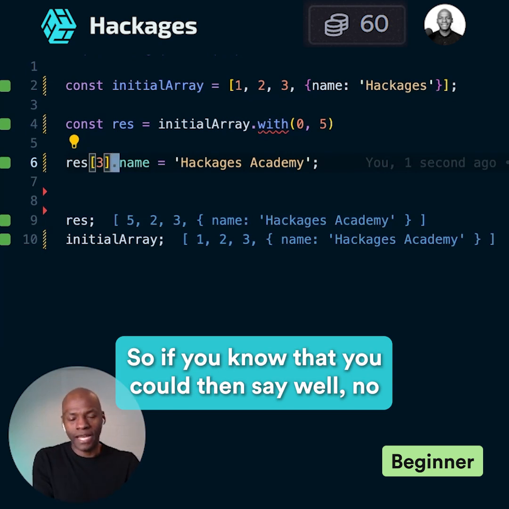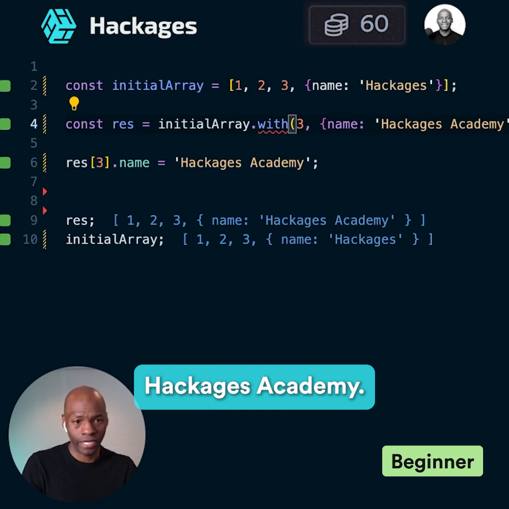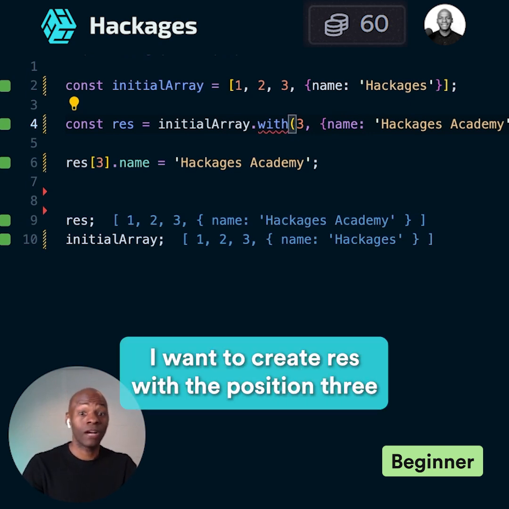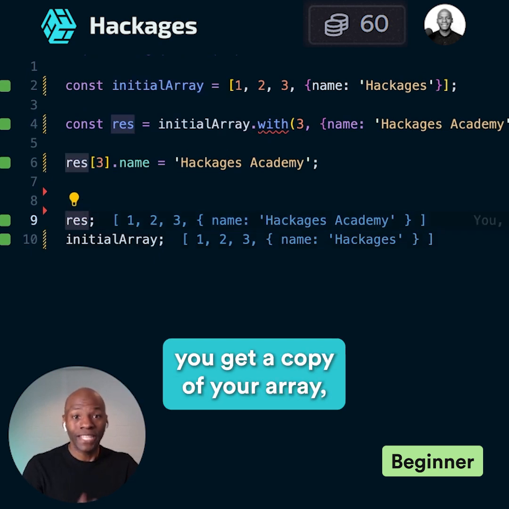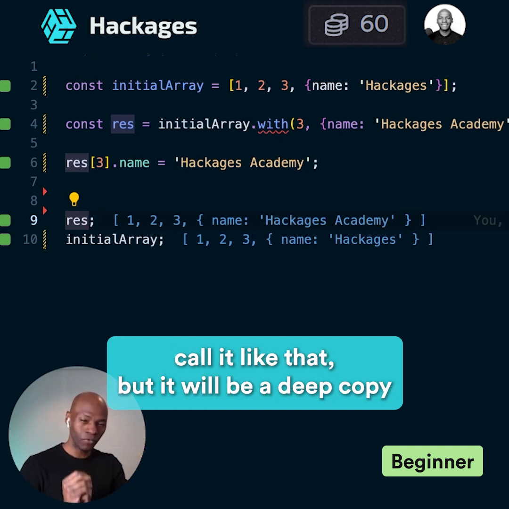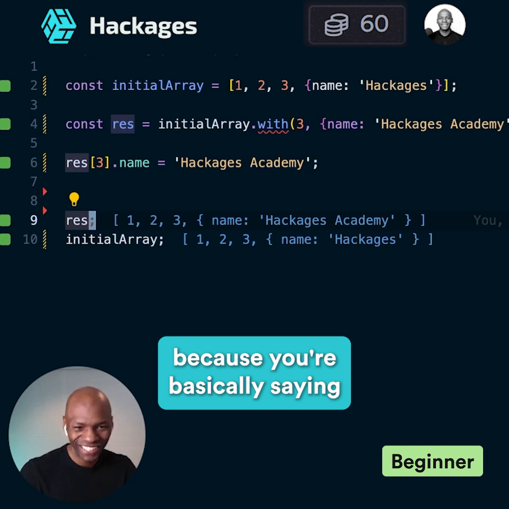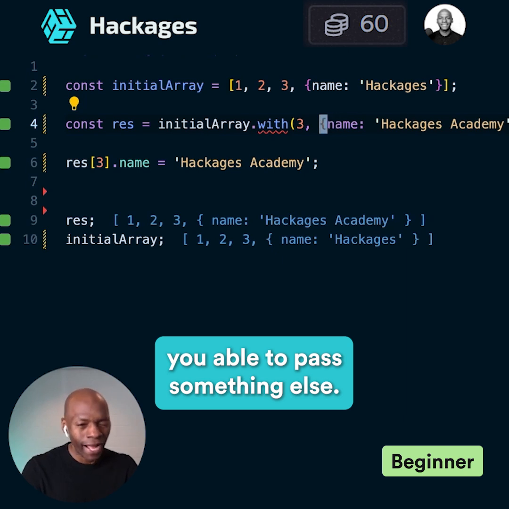So if you know that, you could then say, well, no, on position 3, I would like to change the name to Packages Academy. So you're saying that I want to create res with position 3 set to Packages Academy, and you see right away that by doing so, you get a copy of your array. I don't know if you would call it that, but it will be a deep copy, because you're basically saying at this position, you're able to pass something else.